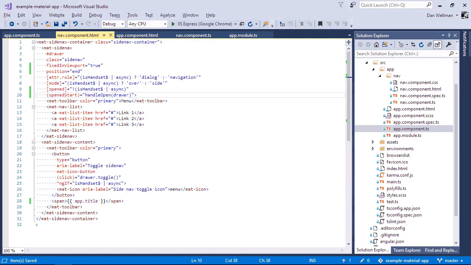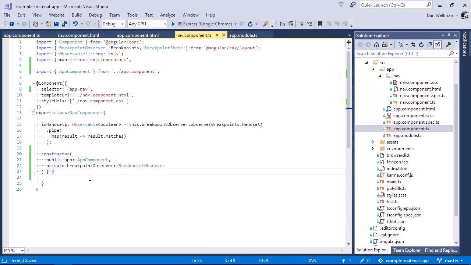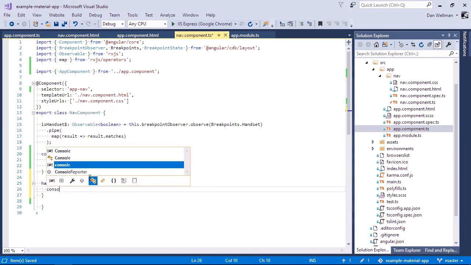And that will be passed a drawer object. The menu is built on a more generic Angular Material component called a drawer, and that's used in a number of other components as well. So the instance that gets passed to the handler is an instance of this drawer object from which the menu is built. So let's go back to the class file now for the nav, and we can add an event handler called handleOpen. And let's just log this drawer object out.